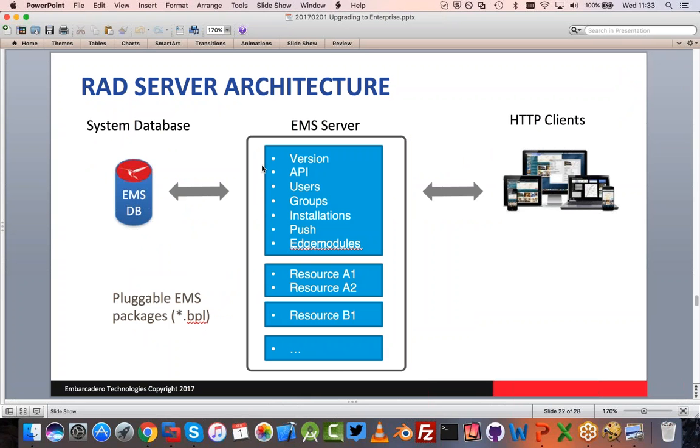So we have one system database. That's an InterBase database. The first time you run the server, this system database can be automatically created for you, or you can have your existing database and then deploy it to production. Typically you would just generate this system database from the EMS server.